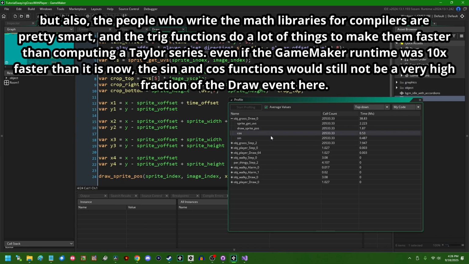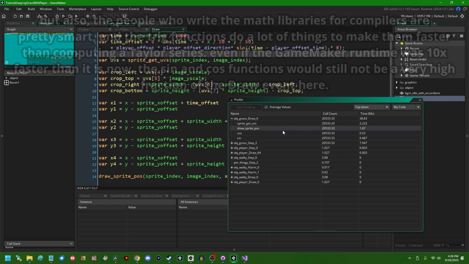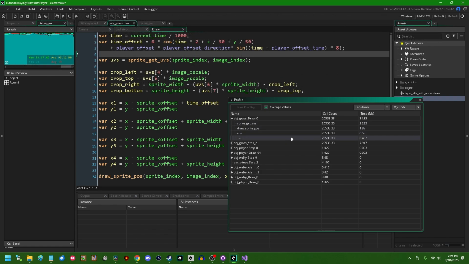But because this is GameMaker, and because GameMaker as a whole is not the fastest, sine and cosine are proportionally much less of a thing to worry about than they would be if you were running this in pure C or something like that. And for the most part, there's not really much we can do here to get rid of these. If you try to optimize out sine and cosine, you are likely going to end up with something that's actually slower than what you started with. We are going to focus on everything else.